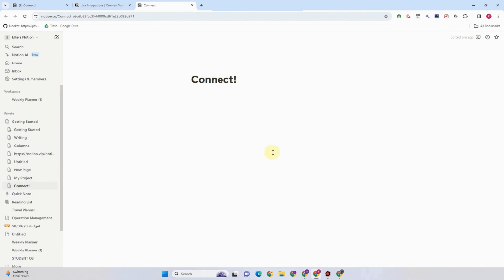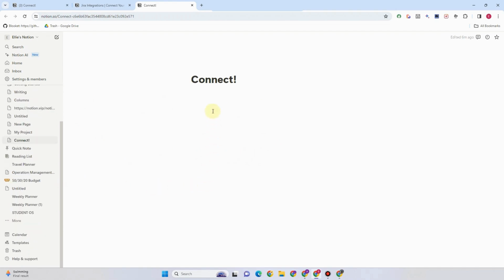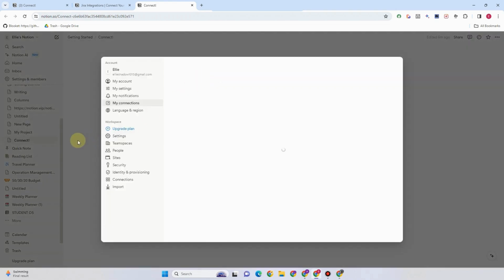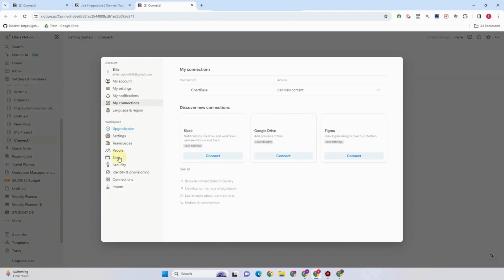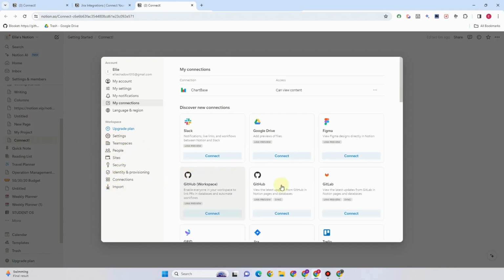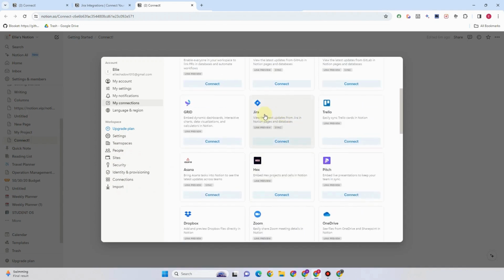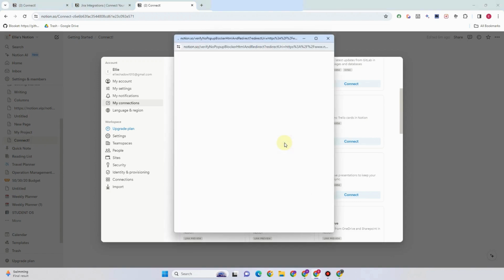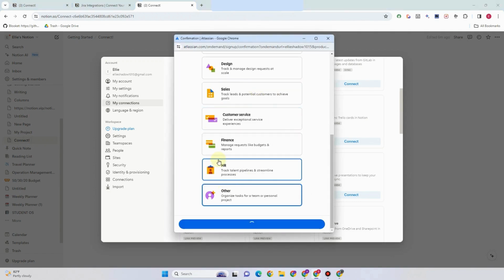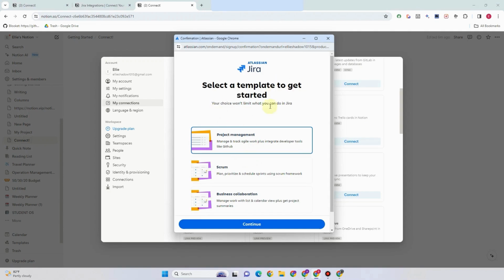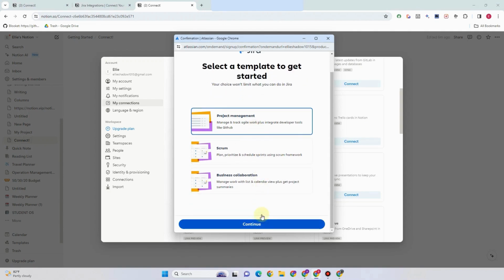Probably you have been connected to Jira. However, to make sure, what you're going to do here is simply look at your connections. If you can't see it right here, then probably you are not yet connected to Jira. Okay, so you could also tap this Connect. Okay, and then wait for a couple of seconds, and you have to give access to Jira to your Notion.